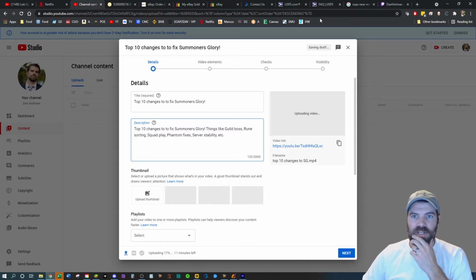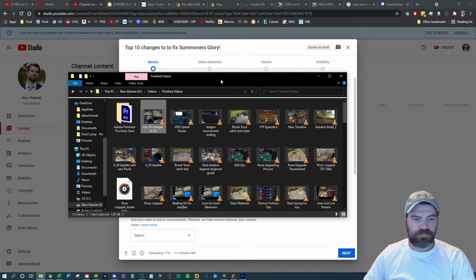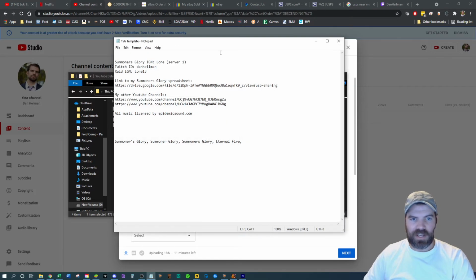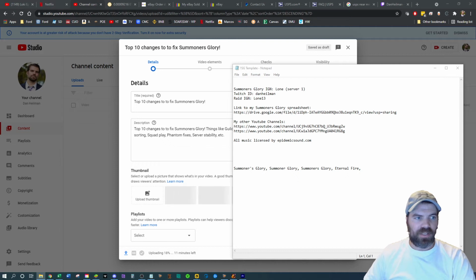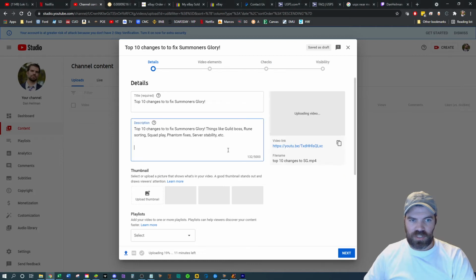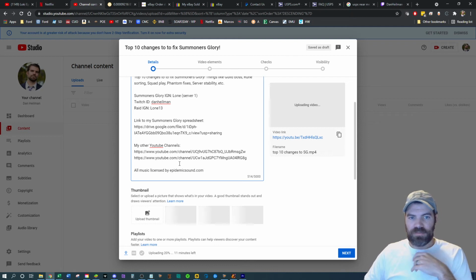Then what I do is I have a spreadsheet that I link in all of them. If I go to my videos and I go to YouTube details, I have a template in here that I post in all my videos. I just Control C and go in here Control V, and this gives me my in-game name, my spreadsheet where I have all of my data. I keep a live spreadsheet with all this information. I have a link to my other two YouTube channels, and a disclaimer saying that any sounds are licensed by Epidemic Sounds.